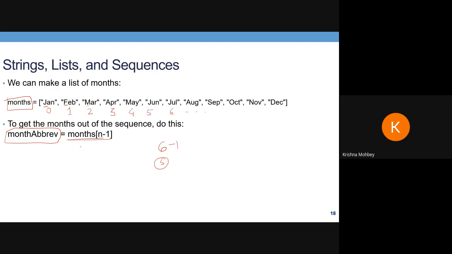So what is the month for the sixth number? I have given the number 6. So we know 6 means July. Sorry, something is missing. Yes, 6 means June. So in this case, what will we do? 6 minus 1, because the indexing starts with 0. So in this case, the fifth element we have to get here. So what is the fifth element? June.